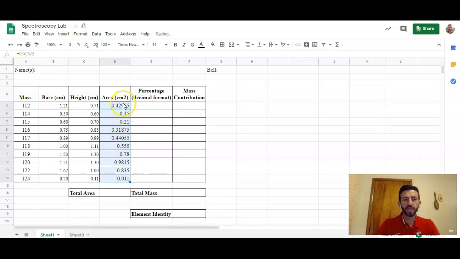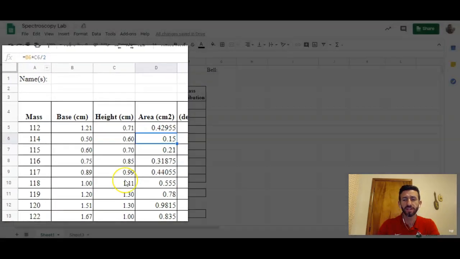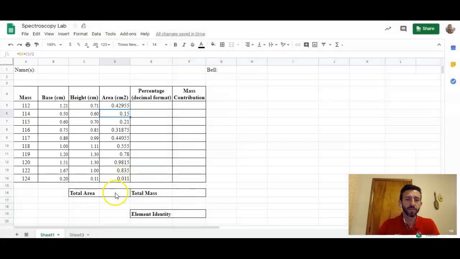And what it's doing, it is essentially doing the same thing over and over again, but it's changing the cell number. So if I click over here and look up here, it says B5 times C5 divided by 2. If I click on the next cell, it noticed the pattern and it copied the pattern all the way down. It went down a cell for both B and C columns. So B6 times C6 divided by 2. So I don't have to go here and do all this math. It's really quick. Now I want to find the total area of all the triangles.